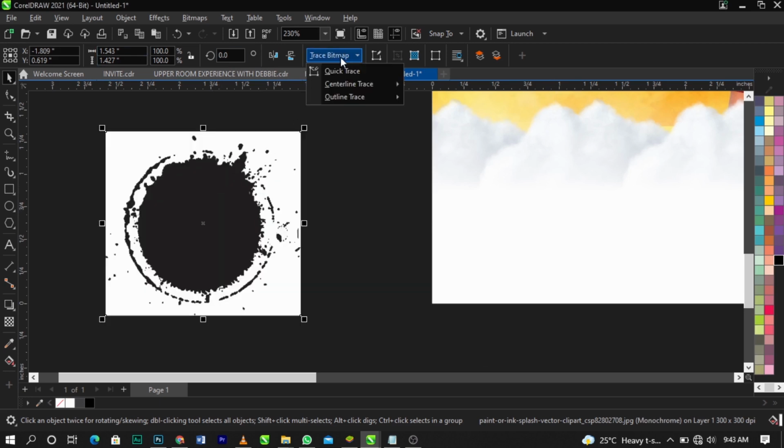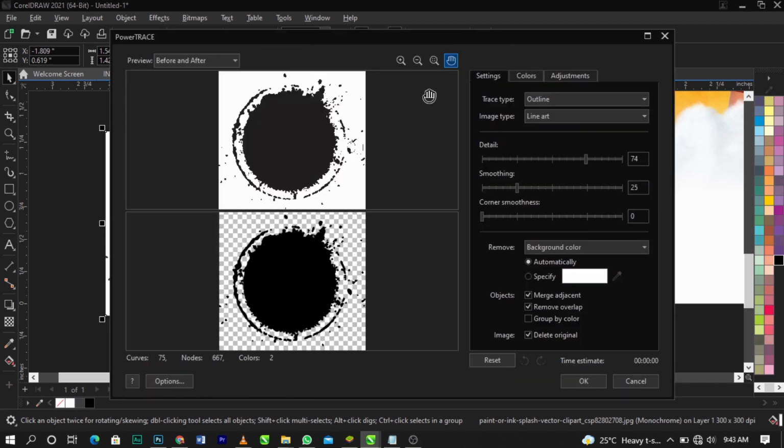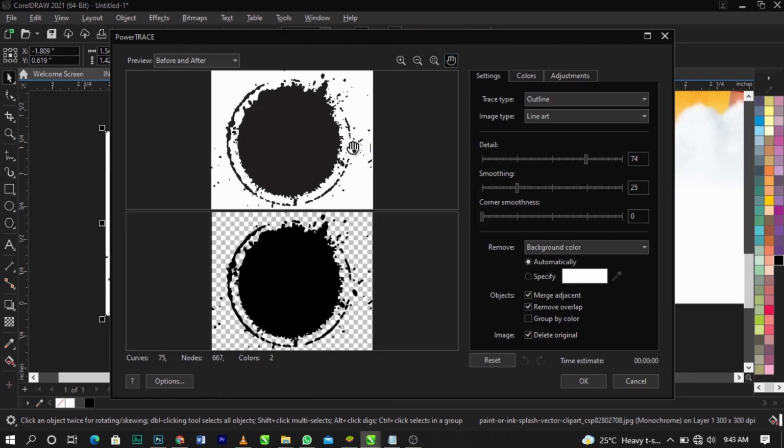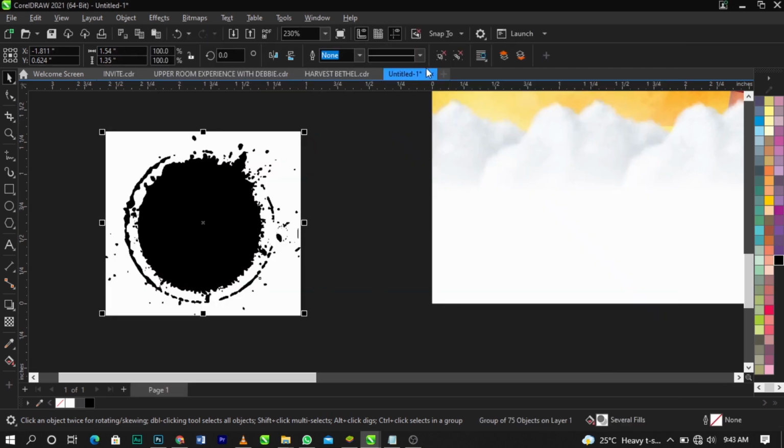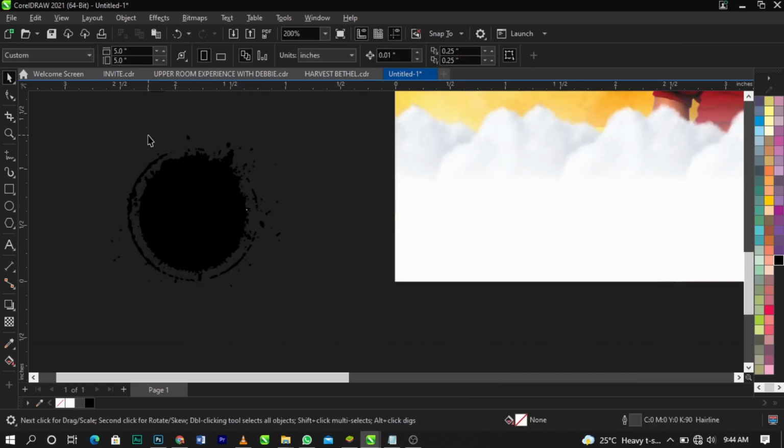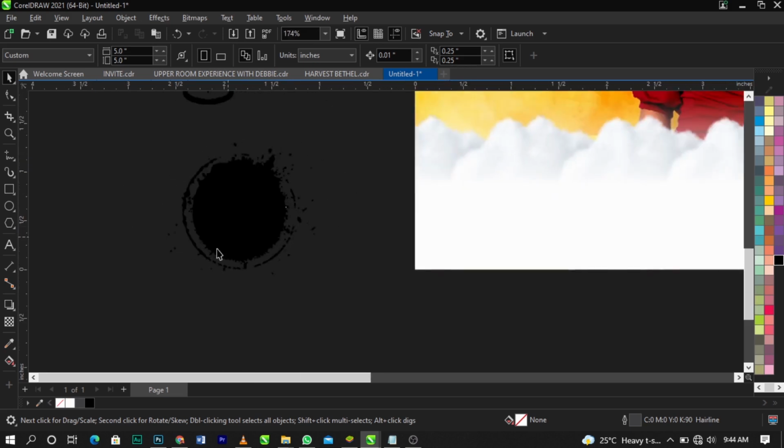Go to your property bar, select trace bitmap, select outline trace line art, and allow this to load. This is your before and this is your after. Now what you're going to do is click on OK, and you can basically ungroup or uncheck it. Once you ungroup, this is what you're going to have. So I need the splashes to just be on it.